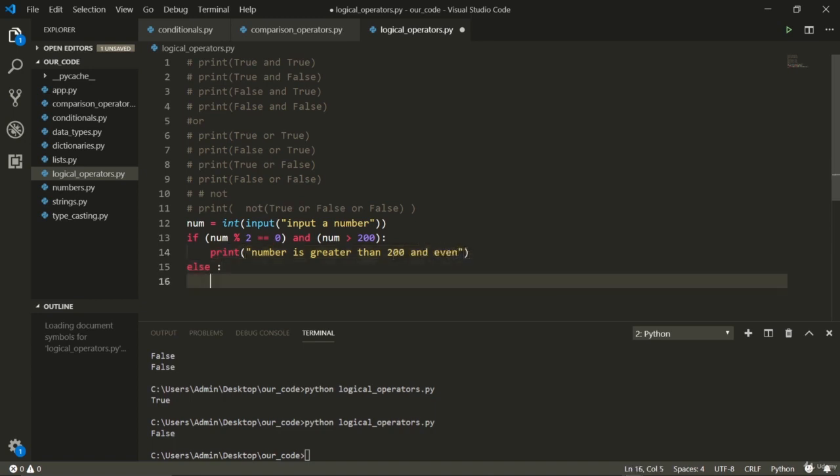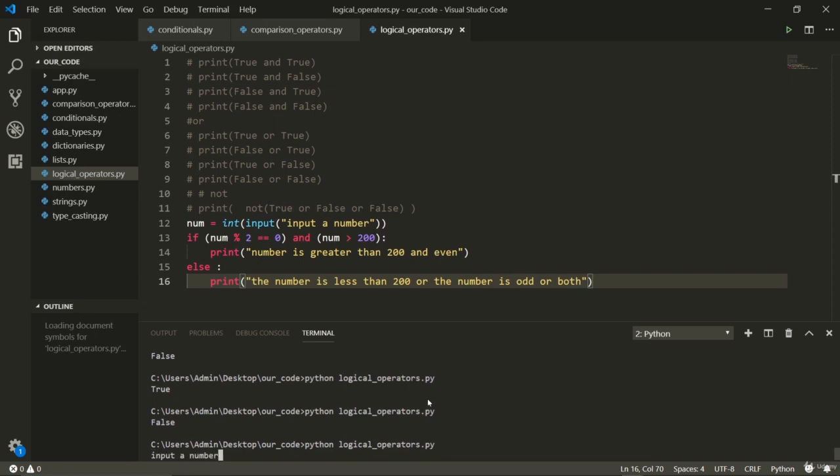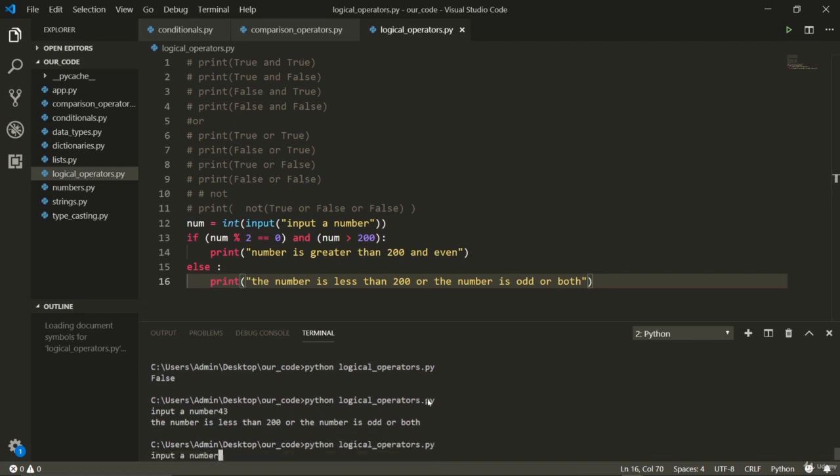And in else, you can say the number is less than 200, or it could be less than 200, or it may not be, because both of these have to be true. It could be that this is false and this is true, or this is true and this is false for it to be wrong, or both of them to be wrong. So, the number is less than 200 or odd, or both. If we actually run this and write 43, the number is less than 200, of course, and odd, so actually it's both of them.